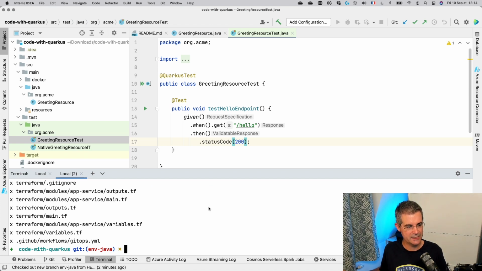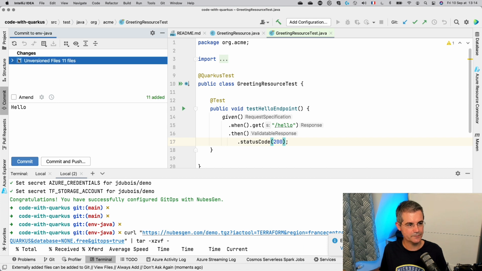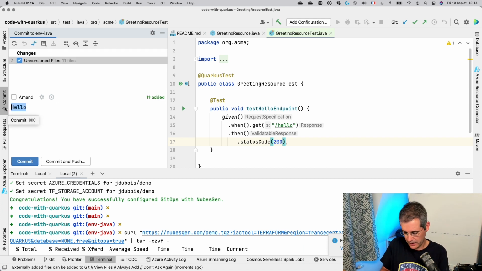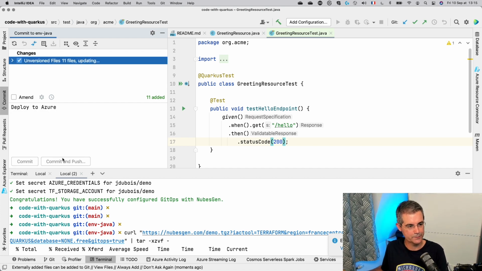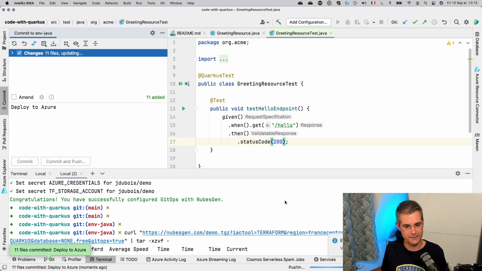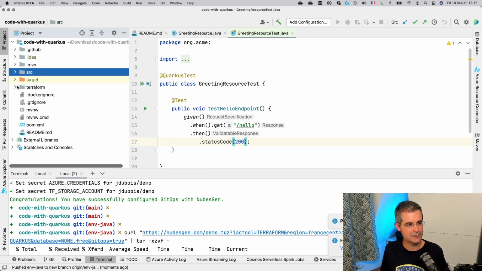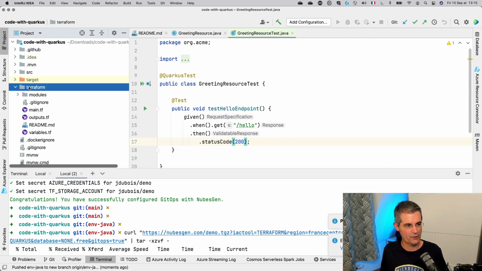And as we can see, it generated some files. So let me commit those files first, and then let me describe what was created here. So I'll say deploy to Azure, and let's say git push. And we're going to have a look at what was created. So this created two sets of files. The first one is in this Terraform directory.